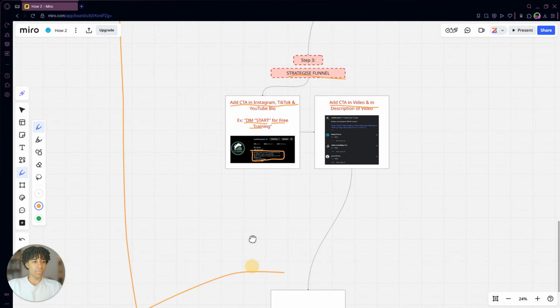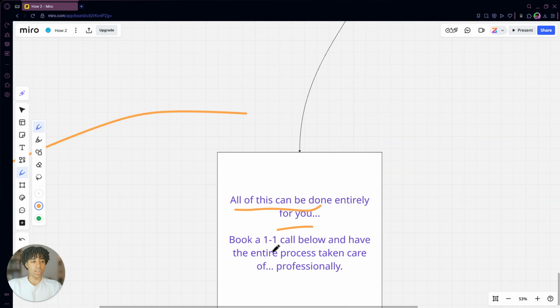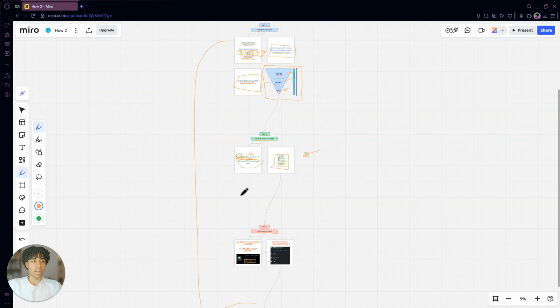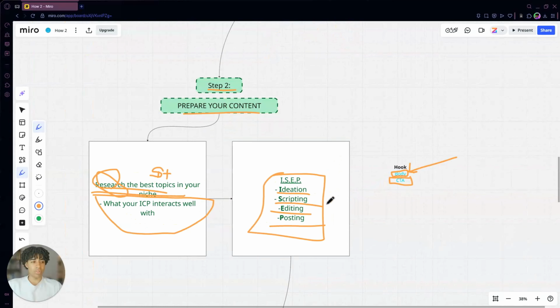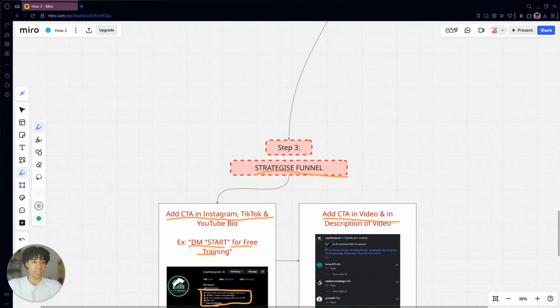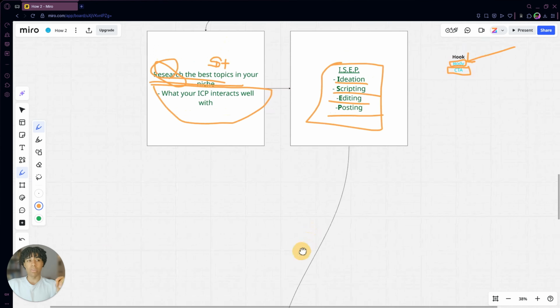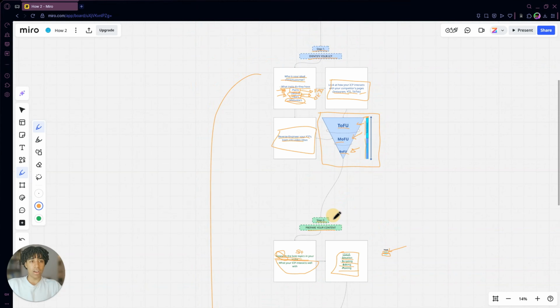Now, if you come down here, of course, all of this can be done entirely for you. And before I get into this, I first want to explain that the strategy that I just showed you, it is extremely simple to do, especially when it comes to these frameworks and strategizing a funnel. Anybody can do this, and it is extremely simple to do. But the problem is, it's not easy, especially if you're running an entire business whilst also strategizing for your content.